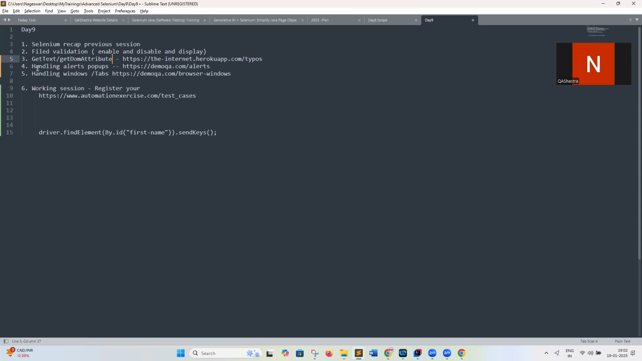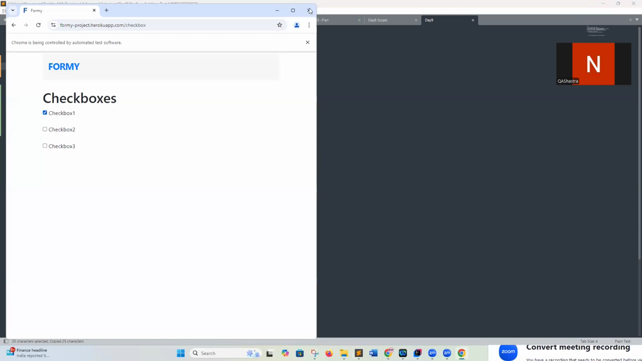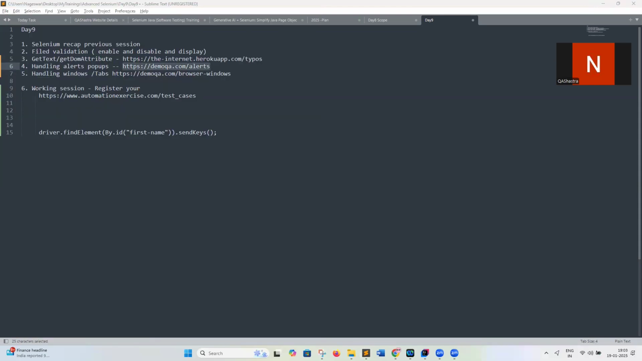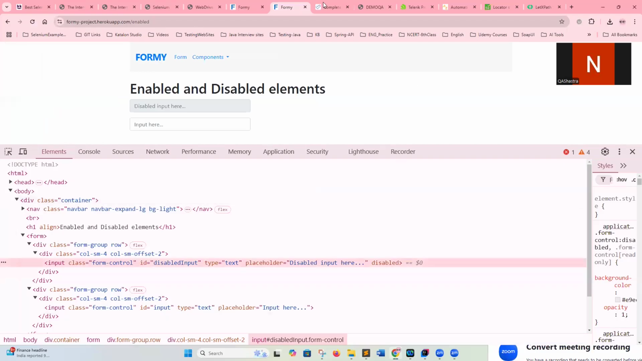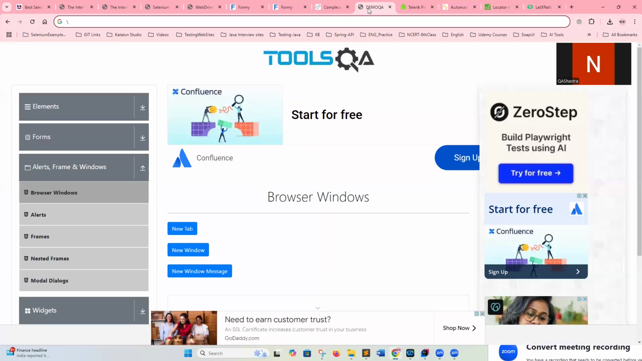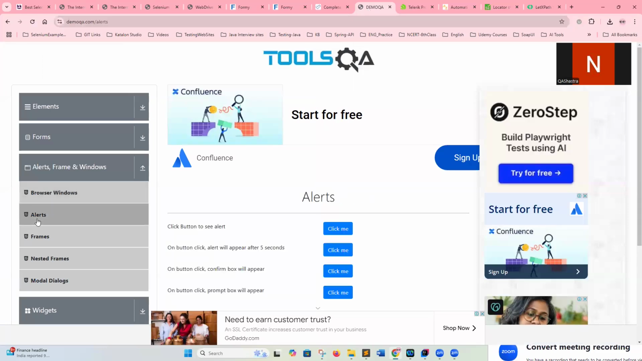Okay, now we can see alerts and windows. Let's jump onto that. Let me take this particular site, Demo QA. So this one. Okay, now we can see there are alerts.